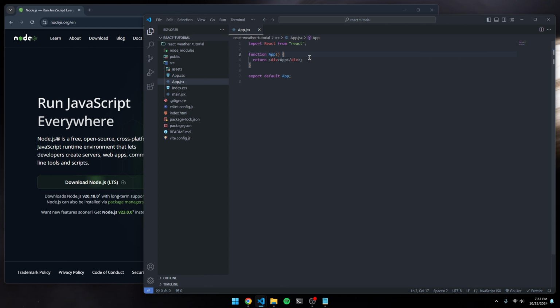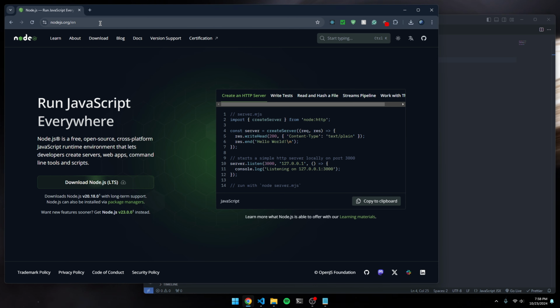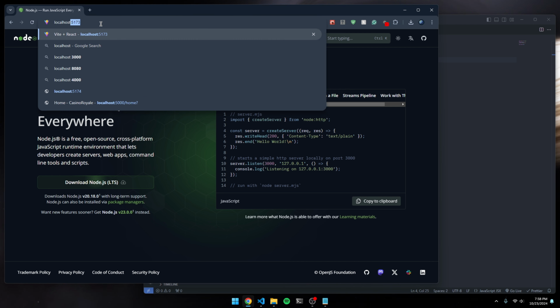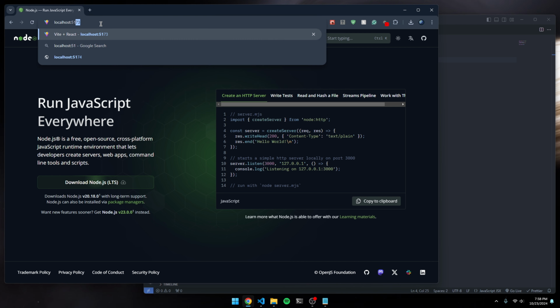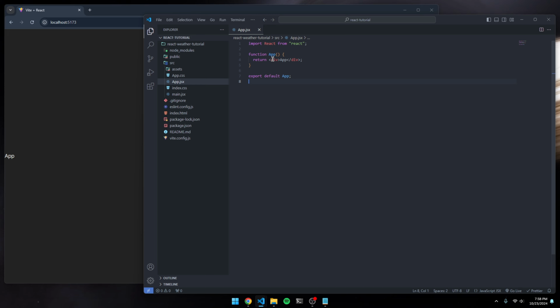Alright, so now let's go on over to our localhost and see this display app. Go over to your browser and in the search box type localhost:5173 because that's what we're running on. And if we go to it, as you can see, it'll render App, which is right here. So if we change this to hello, it'll render hello. So let's have it say React Weather App.